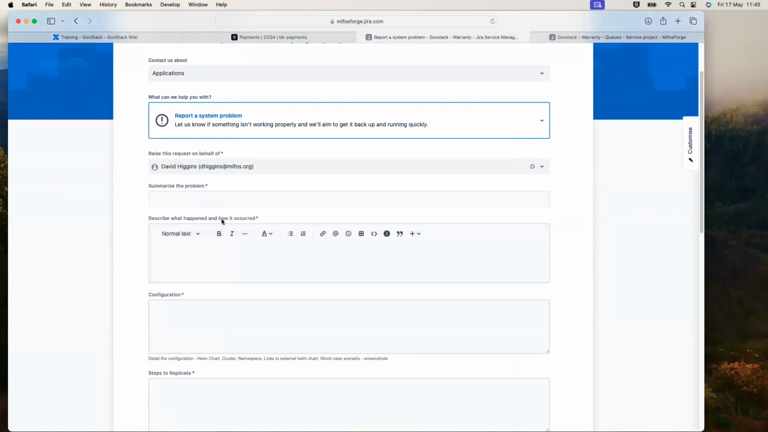The next section is to describe what happened and how it occurred. So, if you imagine you had an issue during bulk transactions and a certain transaction type was not being accepted, you could detail what you were doing at the time, how you got to that situation, and what occurred.